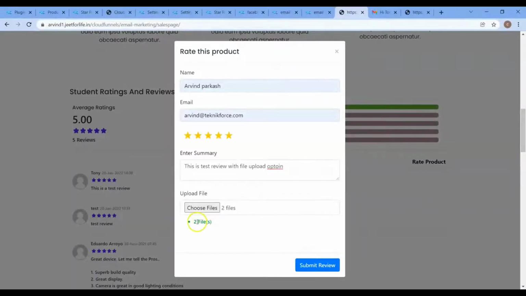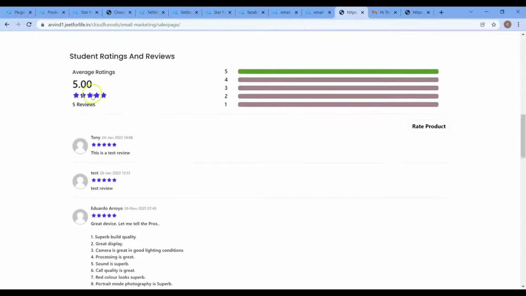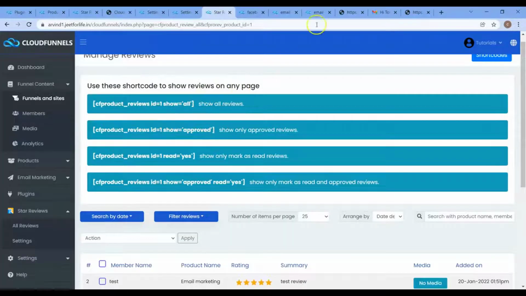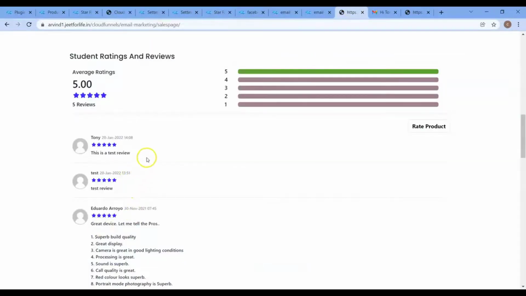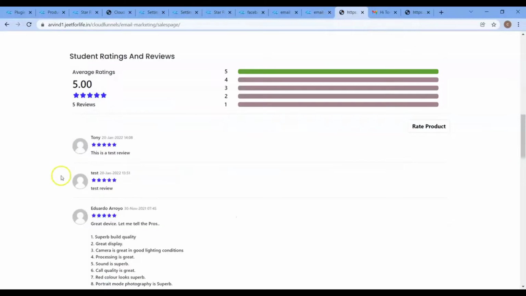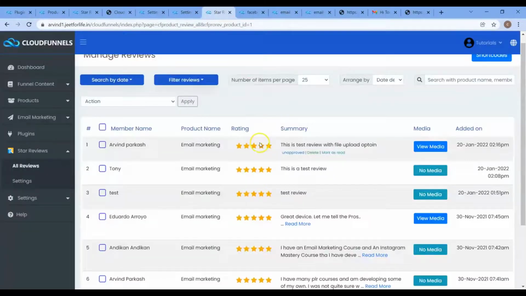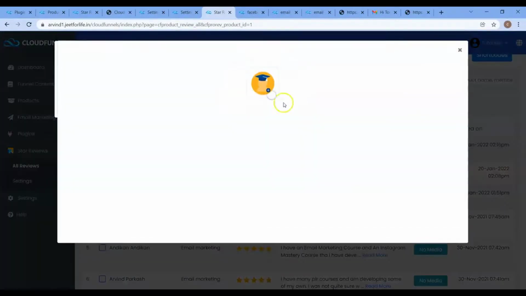Then click on Submit. And as you can see, it is not showing here on the page because I have used the shortcode that shows the approved reviews. So you will see it here on the All Reviews area, where you can view and approve the review first. If I approve it from here, you will now see it on the page. You can also view the files from here. Just click on the View Media button.